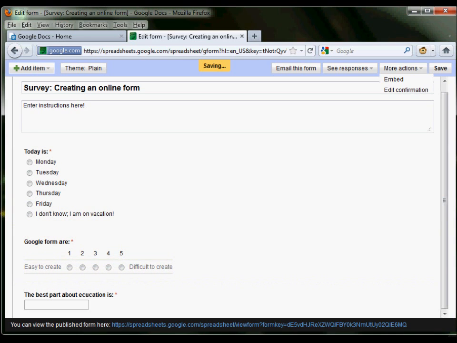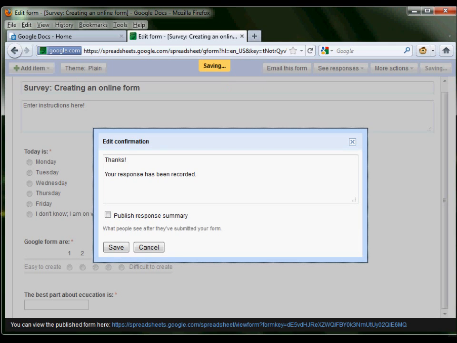The More Actions menu allows us to edit the confirmation message that is received by the respondents when they complete the form. We can change that here. We also have the option of turning off or turning on the Publish Response Summary, which would allow the respondents to see all of the responses that have been turned in so far.